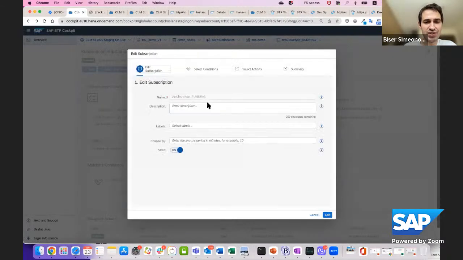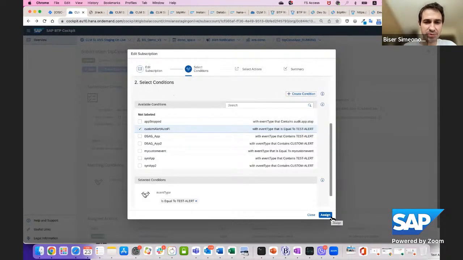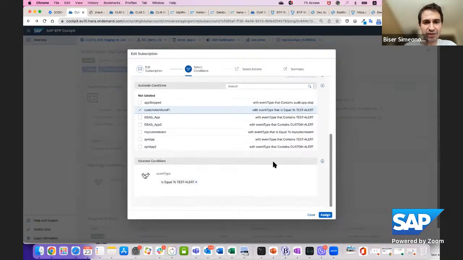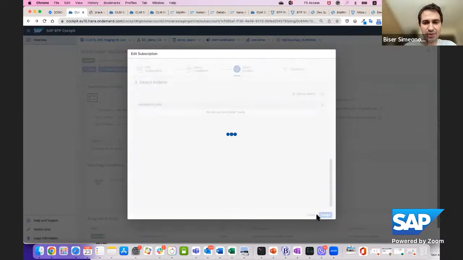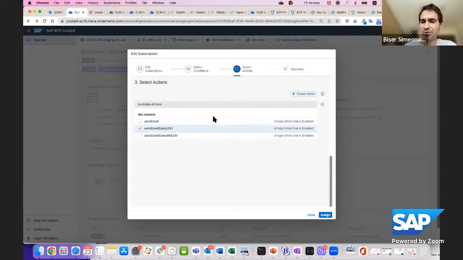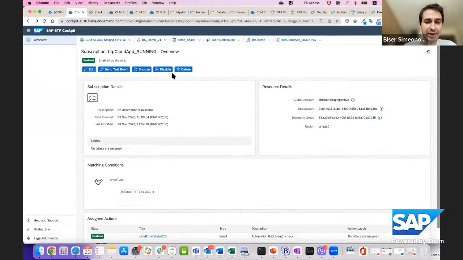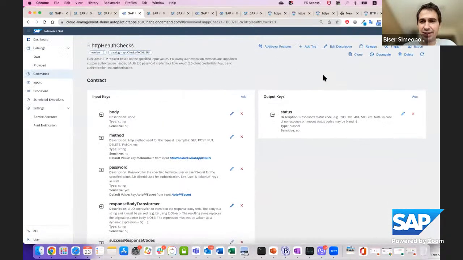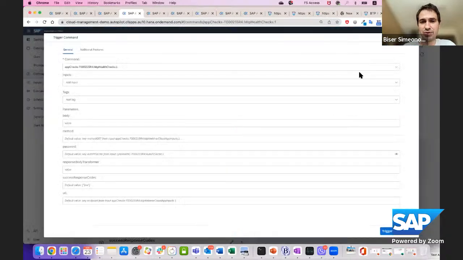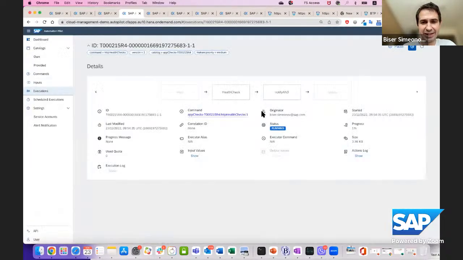We have a wizard form. So in case you are building your subscription, it is quite intuitive as well to do so. And you can choose out of the conditions and actions that you have created. So that being said, I will be going back to the automation pilot, executing the triggering of the command over again. We see that it is up and running.